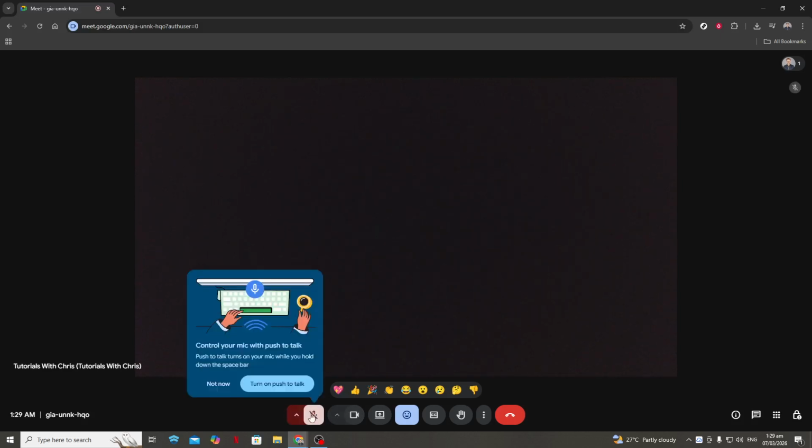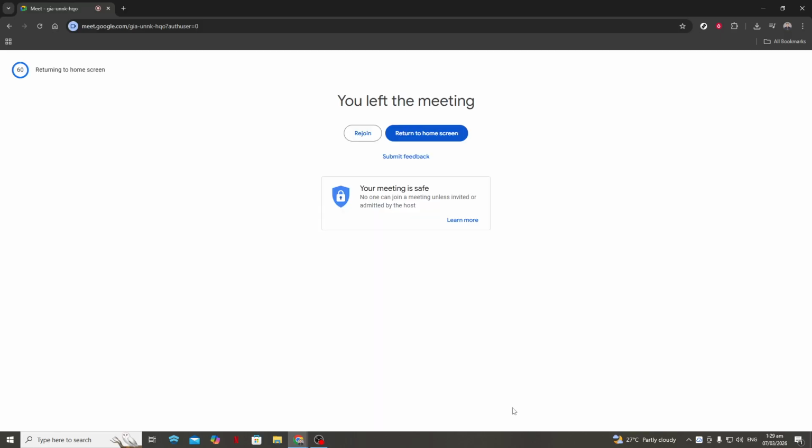During the meeting, you can mute participants, remove them if necessary, or change host controls, like who can share their screen or send chat messages. When you're done, simply click the Leave Call button. This ends the meeting for you as the host, and if everyone else has left, the meeting will fully close. And that's how you create and start a meeting as a host in Google Meet.